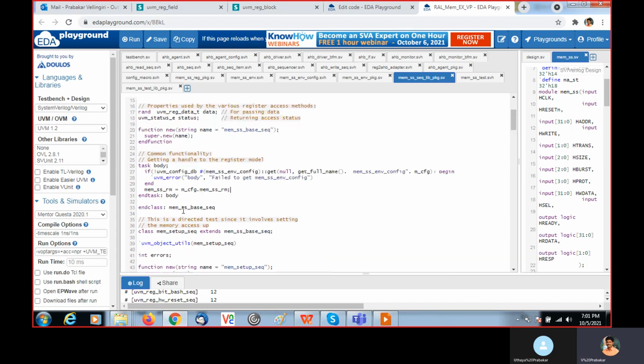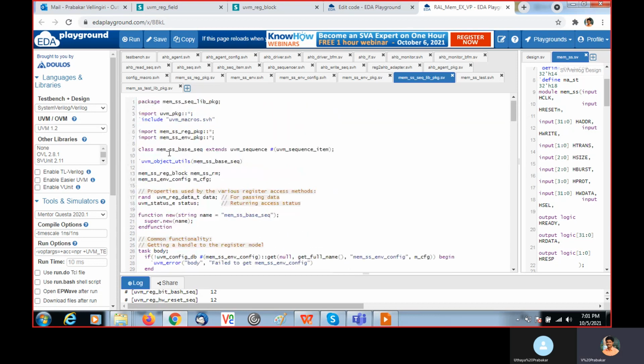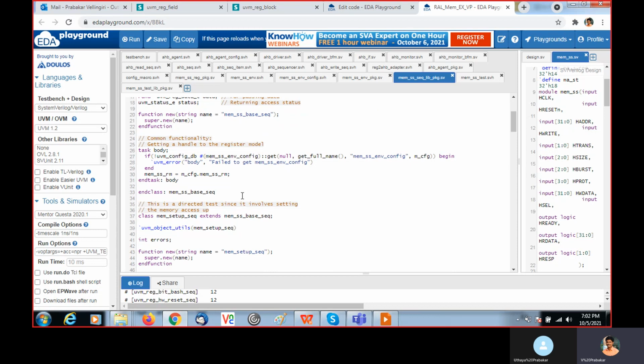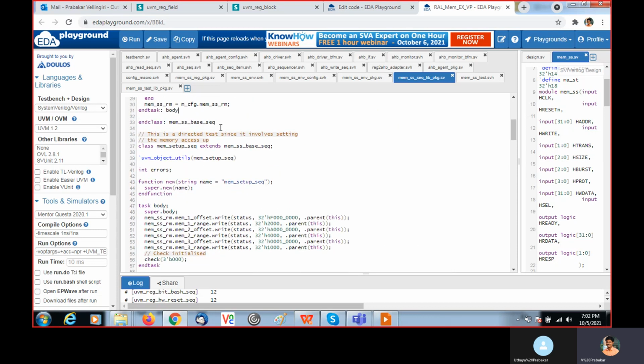So in the base class, this is the base sequence we created. Inside the base sequence, we are just getting the register model handle, with the help of env config. Then, by extending this base sequence, I wrote another sequence called mem setup sequence.